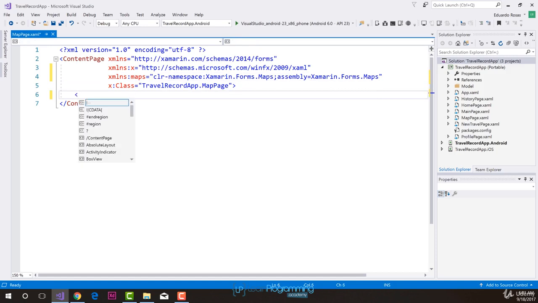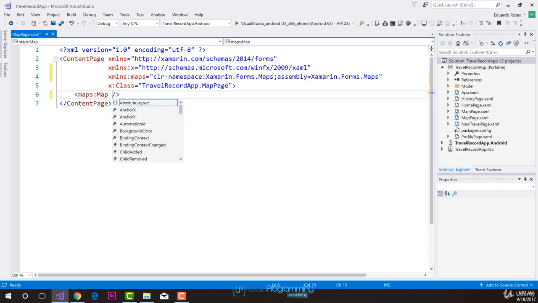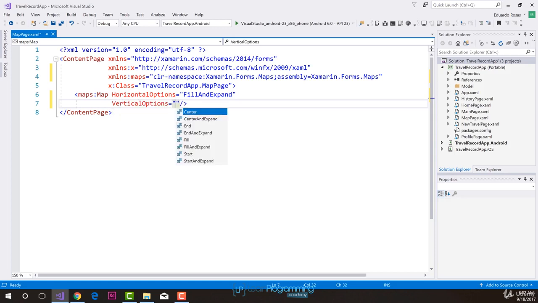And inside of the content page, we will have to access that namespace, which is maps. And inside of that namespace, we're going to find the definition of the map. And it's this kind of map, the one that we're going to be using. Now, before moving forward, it's important that we set the value for a couple of properties for the map. And that is the horizontal options, which is going to be set to fill and expand, so we use the entire available horizontal space, as well as the vertical options, which is also going to be set to fill and expand. With these two values set, the map should now use the entire available screen real estate to display the map.